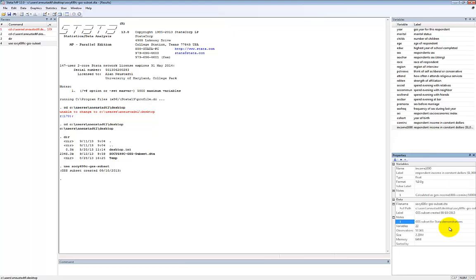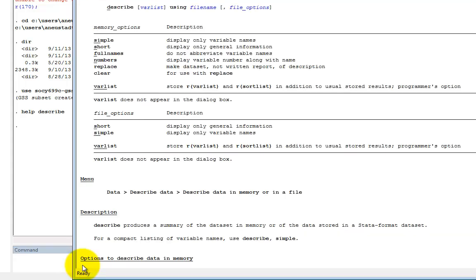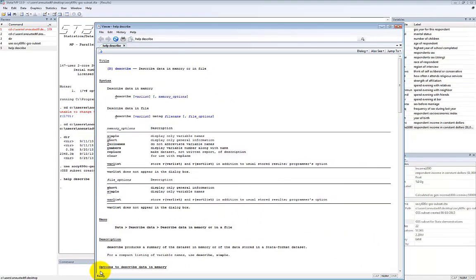Before we go to describe, I want to take you to the help file, because you're going to spend a lot of time, when you don't understand a command, pawing through the help files to try to figure out what's going on. From the command window, so I'll just come down here and click in the command window, I'll type in the Stata command help, followed by the command that I'm interested in, which in this case is describe. This brings up a Stata window.